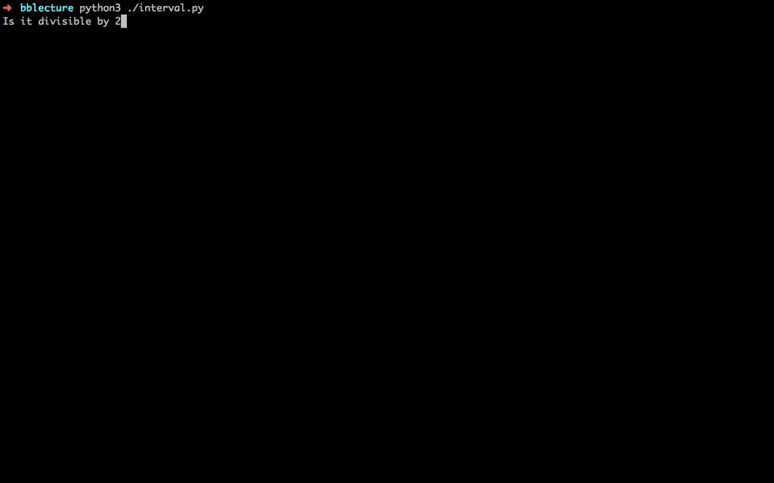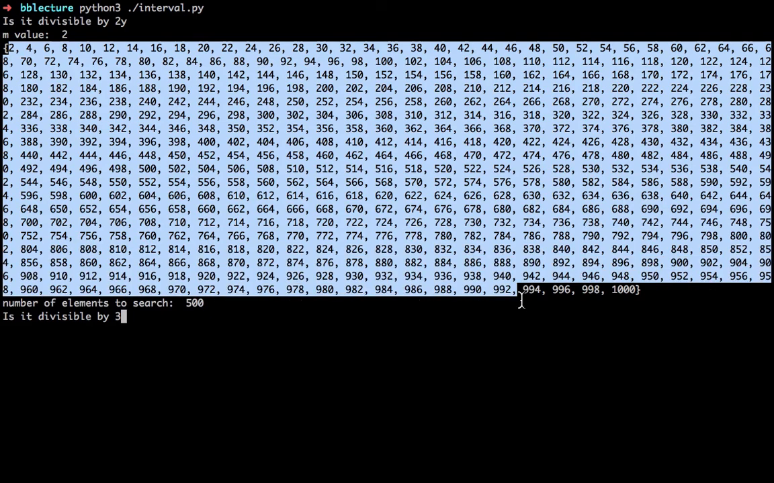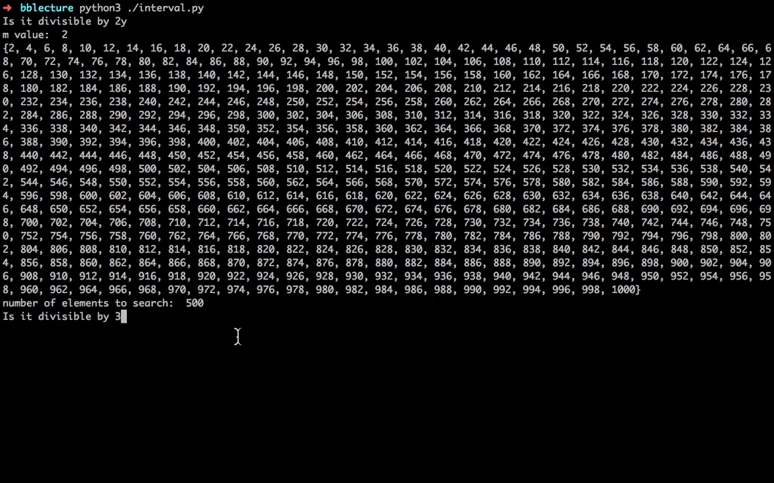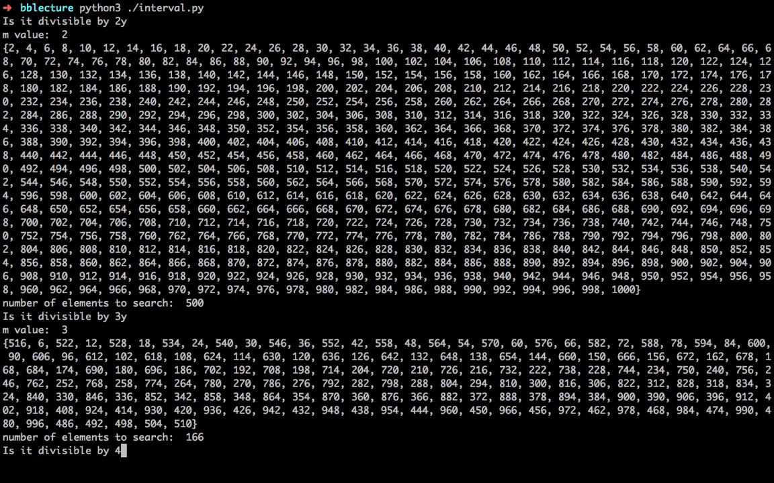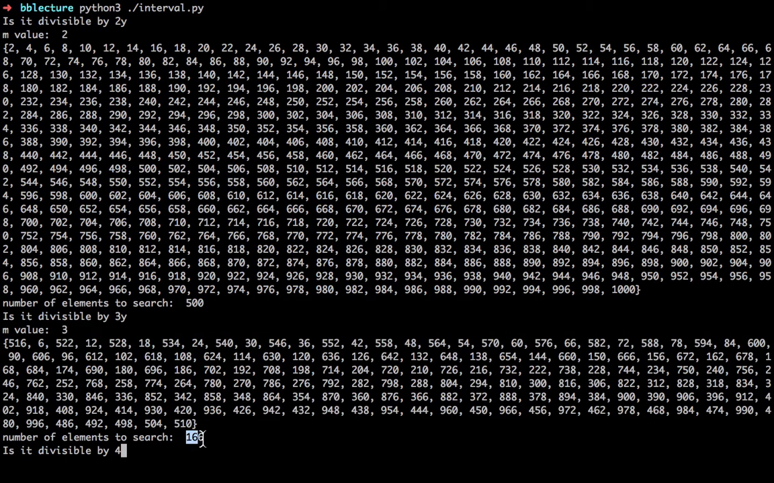So initially I am asking, is it divisible by 2? You say yes. That means I don't have to check 1000 numbers. Instead, I will only look at all the even numbers. So this is the set of even numbers. So the total number is 500. Then I am asking, is it divisible by 3? Because you have guessed 12, you are saying yes, it's divisible by 3. Now I don't even have to check 500 numbers. Instead, I reduce my interval. So this is my reduced interval now. So I only have to look at 166 entries.